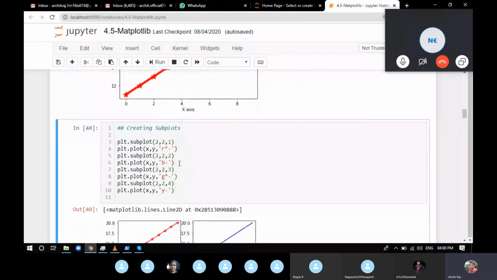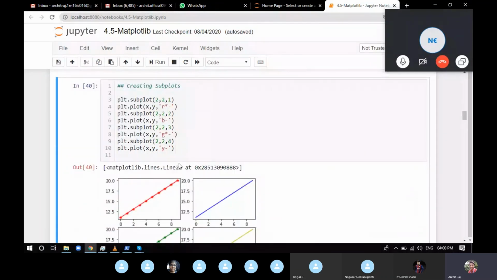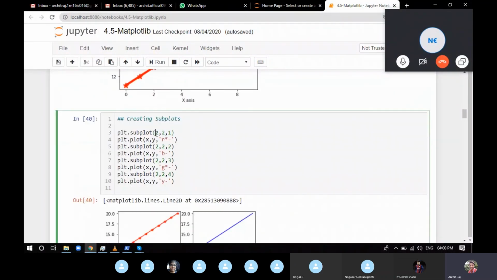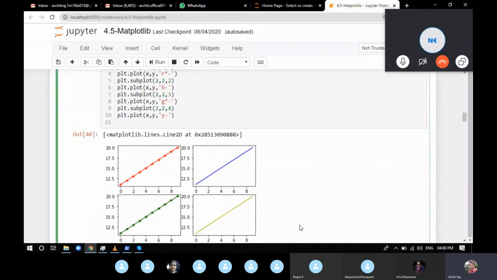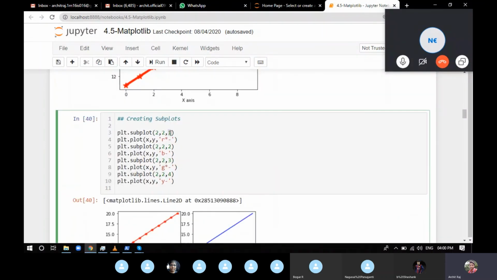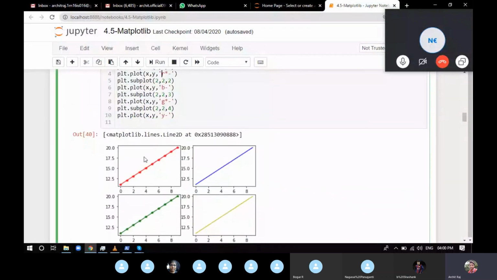For that, we have to specify the number of rows and the number of columns to display the subplots. This time we have 4 graphs, so we provided 2 rows, 2 columns. And this third input will be where exactly in that 2 rows and 2 columns you want your first plot to be. So the first position will be acquired by this particular plot, which is XY and red star. You can see the first position has been acquired by the red star graph.